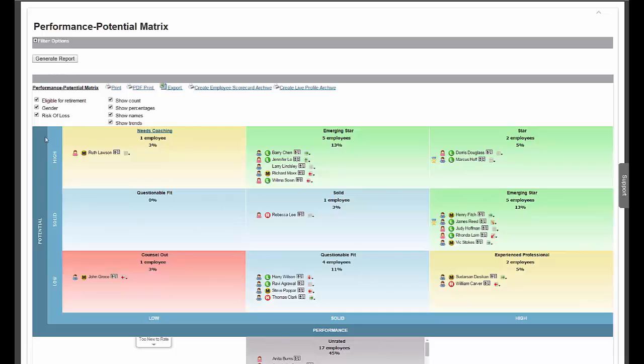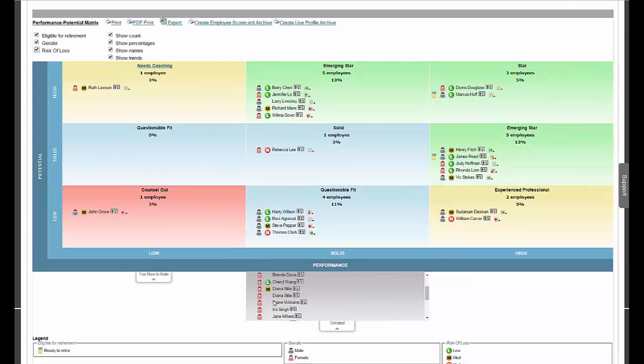so that we can play with a number of filters to have a look at how our team is spread across the 9 box. So this is good for line managers and HR to be able to get a good view of their teams. So as you can see, we've got Carla's team plotted onto the 9 box matrix, and we've also got a number of flags up here that we can play with. So I can click them on and off. We've also got a key down the bottom. So as you can see, we've got gender, so we're able to have a look at our gender split. We've got risk of loss, and we've also got whether they're ready to retire or not.